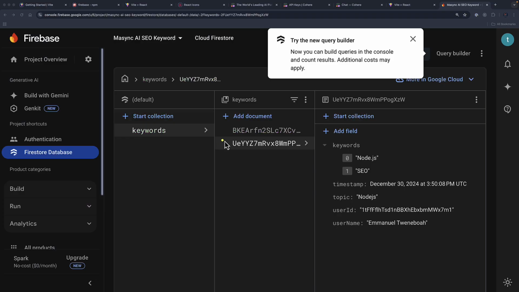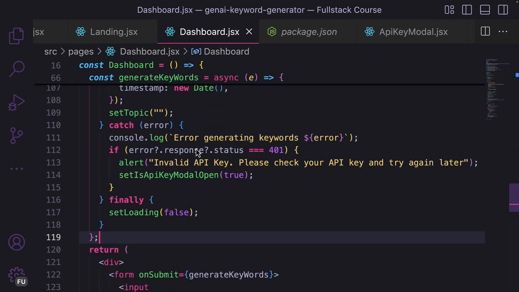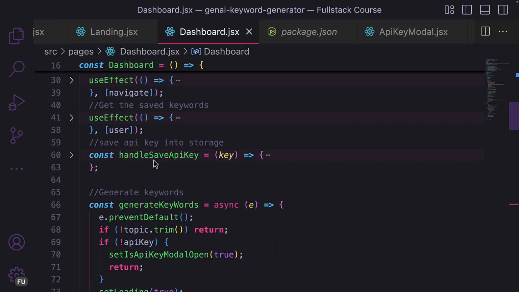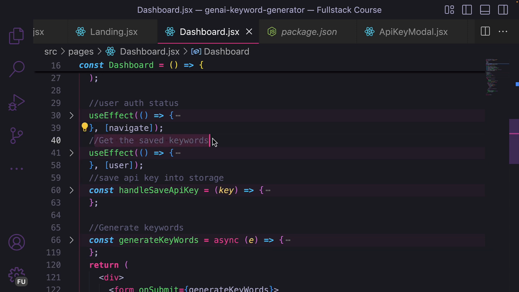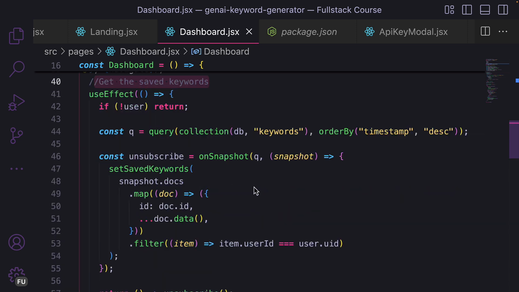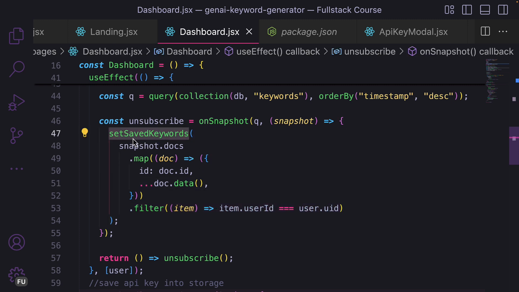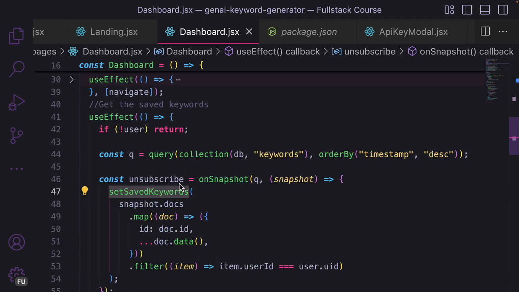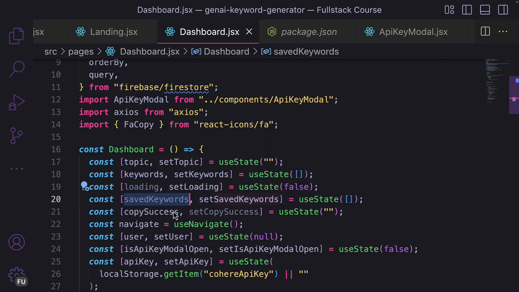Awesome, right? The next step is that we are going to fetch all the keywords and then display them accordingly. And we have already done that. If you check in the useEffect, let me collapse this, and we have get the saved keywords, which is this one. And in here, we are filtering out all the queries that belong to the login user. And this is where we are updating the state. So now we have access to the saved keywords in this variable called savedKeywords.